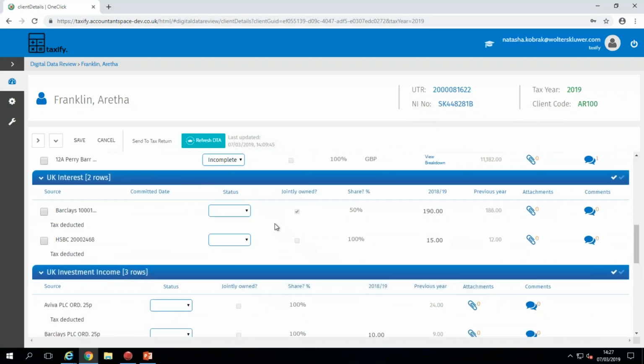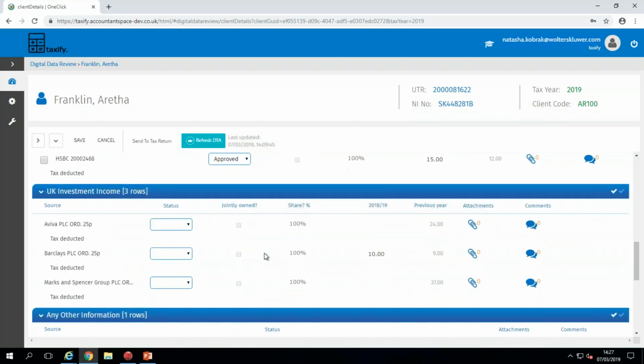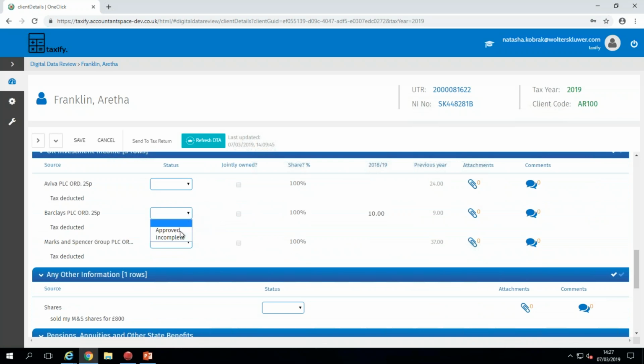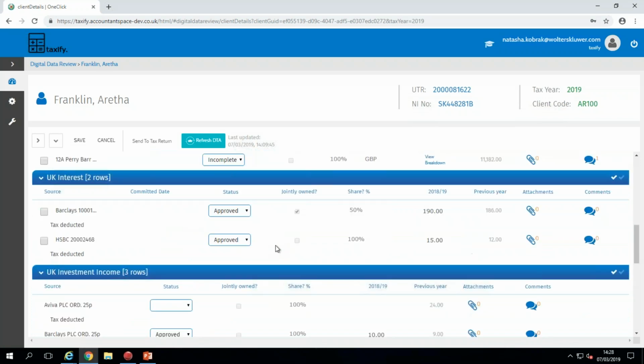Okay, so let's add a few more things to approve in here. Okay, this one is approved as well. All of that stuff in here, lots of things approved.